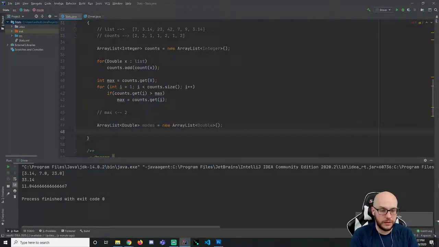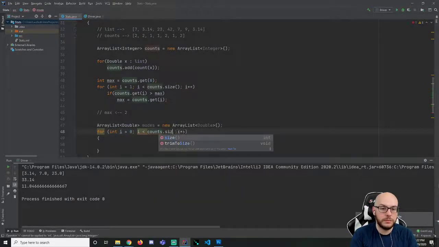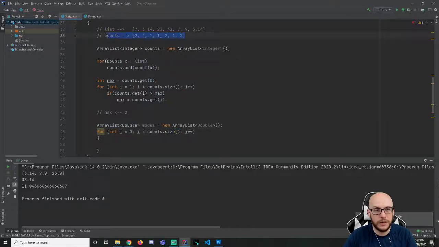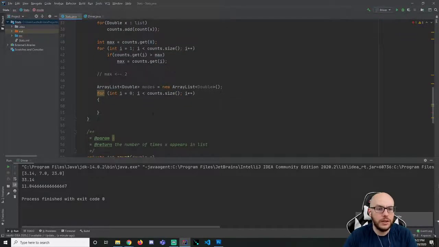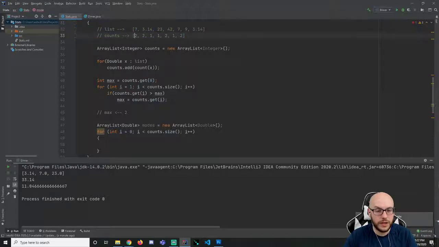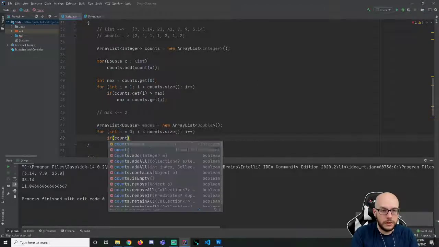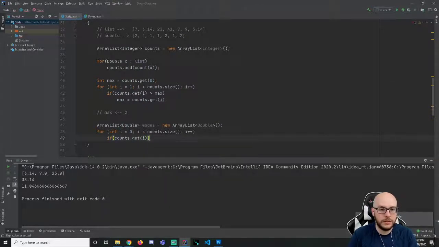Okay, let's loop through our counts. I do need the index here, right? Because I have to get the corresponding element. So I'm going to use a for loop. Ultimately, we're looping through counts. It shouldn't matter which array list you choose here. They have the same length, but I want to make it very clear that I'm looping through counts. I'm going to ask with each iteration, is the current element equal to my max? Does the current element equal my max?